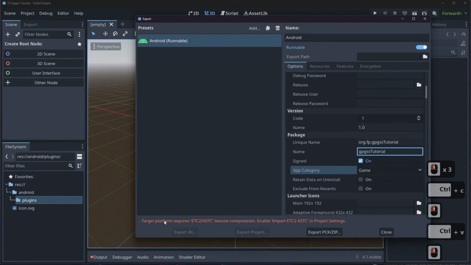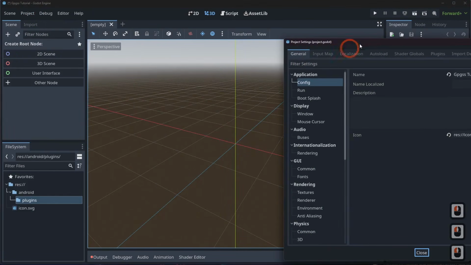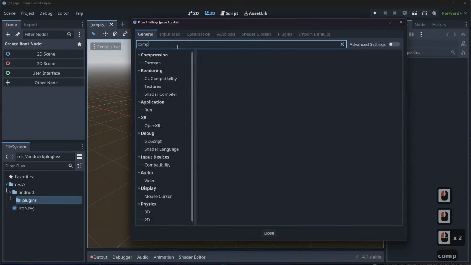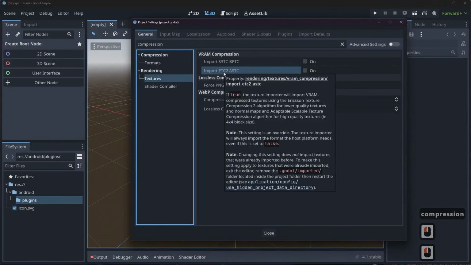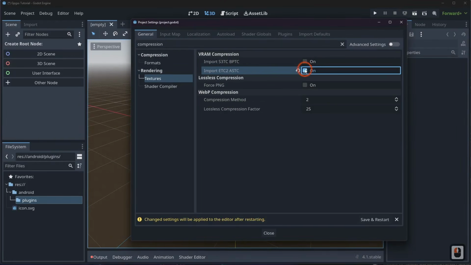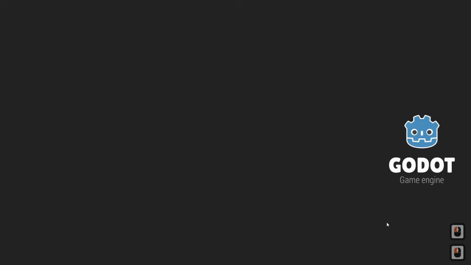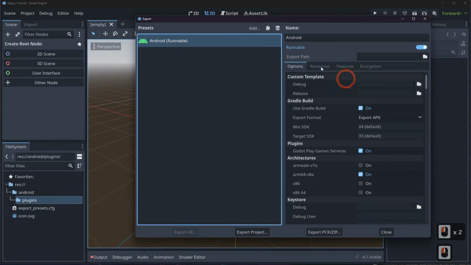And I'm going to grab this name and paste it as my game name. And then you'll see target platform requires ETC2 ASTC texture compression. So enable ETC2 ASTC in project settings. Let's go do that real quick. So Project Settings. We'll come in here, we'll type compression, go to textures, import ETC2 ASTC. Click on that. We'll click Save and Restart, and Godot is going to restart for us real quick. And there we go. And now if we go to Project Export, we are all set up for our export.